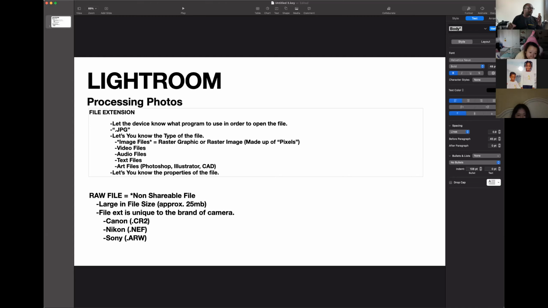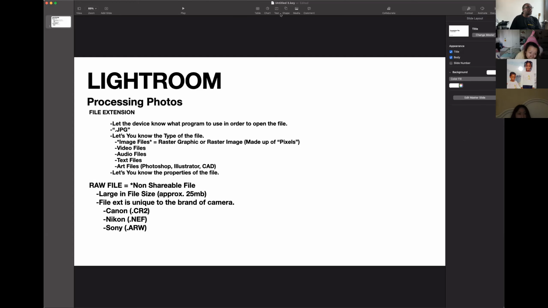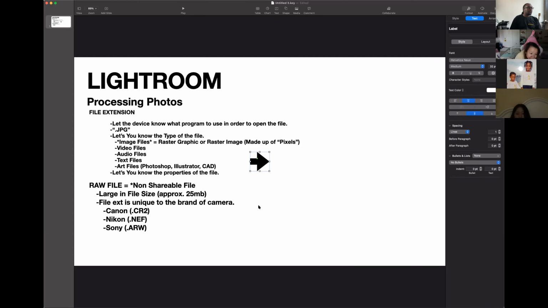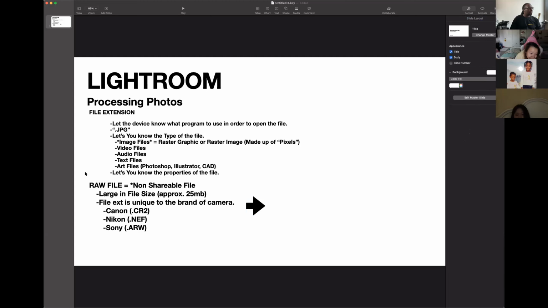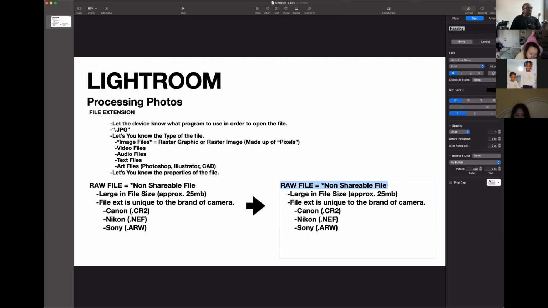And so file extension is a big part of all of this. So we have the raw file, which is a non-shareable file, and that's what we're going to be working with. The tricky thing is that we need to go from the raw file to the shareable file. In this case, we're going to go to a JPEG. And a JPEG is a universally shareable file. It is smaller in file size.